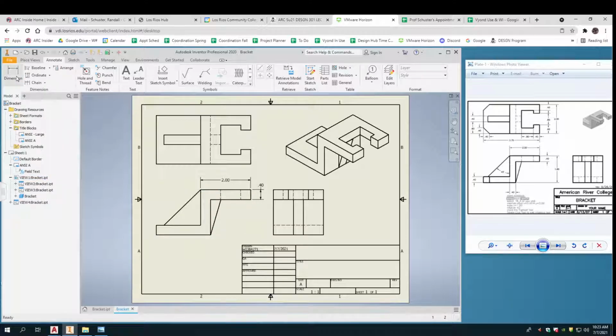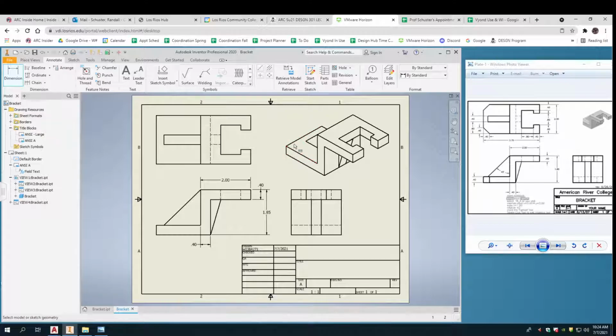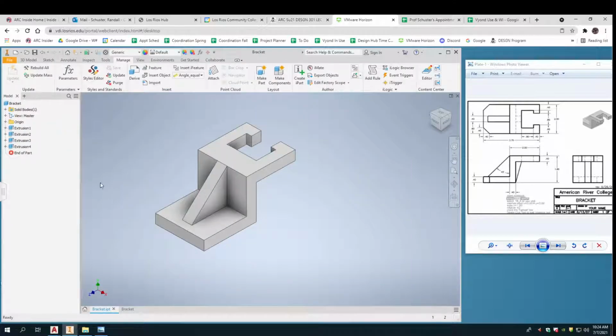Oh, want dimension. Now here I have to right click and tell it I want horizontal. I'm going to take that view again and move it just a hair more. Oh, you know what? Look at this. I forgot to put my chamfers on it. Ah, well, that's okay. I'll come back to my bracket and I'll put the chamfer on it.